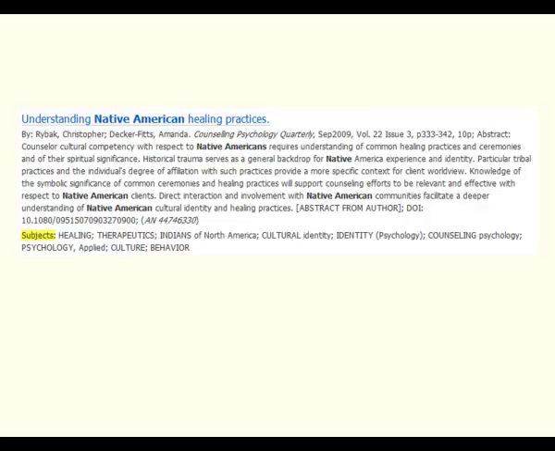Reviewing the subject lists attached to articles in your results list can also give you the right subject terms. You can also do a keyword search and then look at the subject terms attached to the articles in your results list. This example shows one result of a keyword search for Native Americans. In the subject list, you will notice Indians of North America.